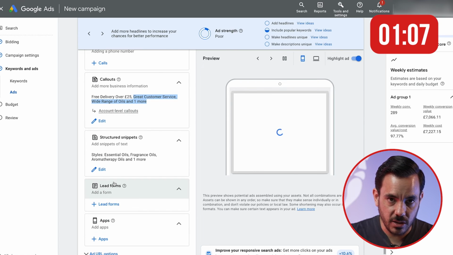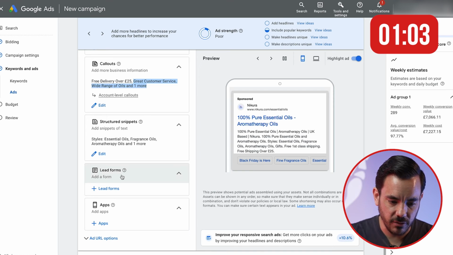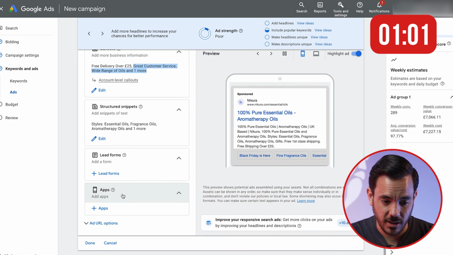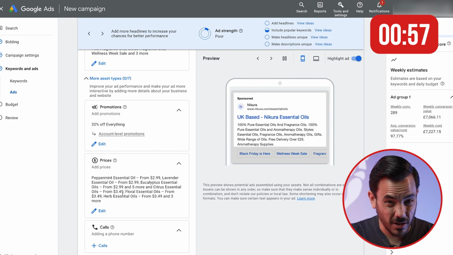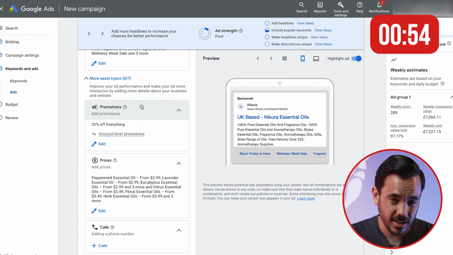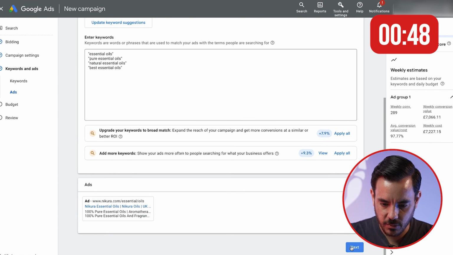And then a lot of these you might not be able to fill out. Like if you're an e-commerce advertiser, you might not want to use lead forms, or you might not be an app advertiser. So this isn't relevant, but for every little asset type that is relevant to you, fill it out as extensively and as fully as you possibly can. Next, we're going to click done. And then we've created our ads and we can click next.